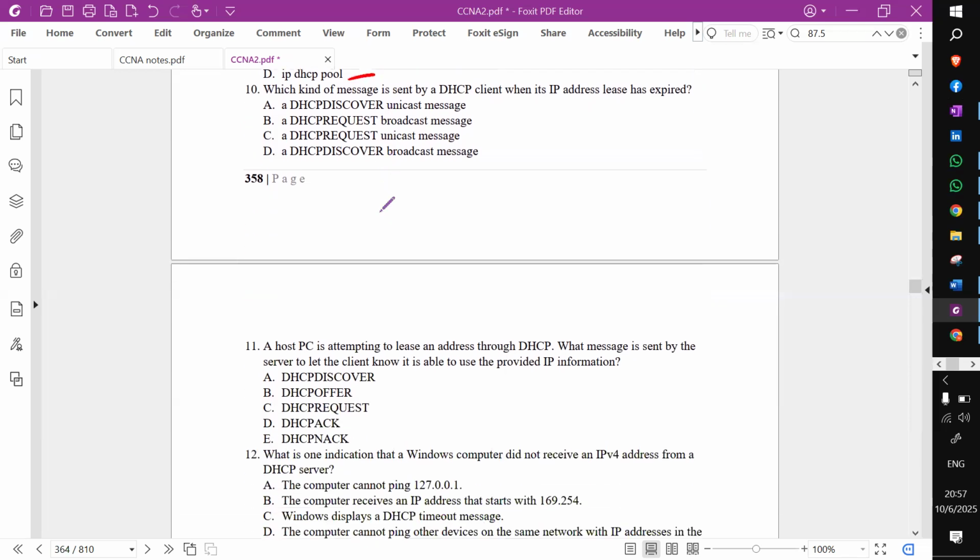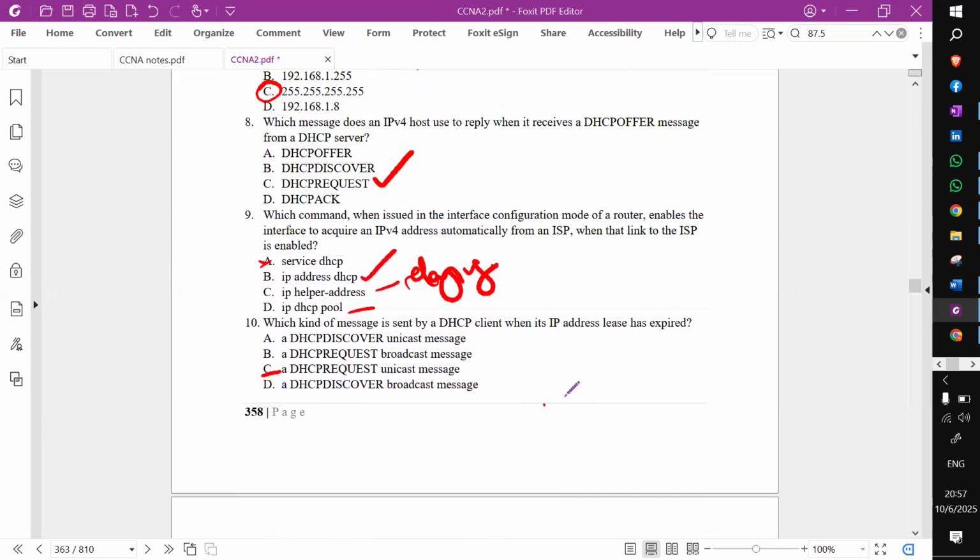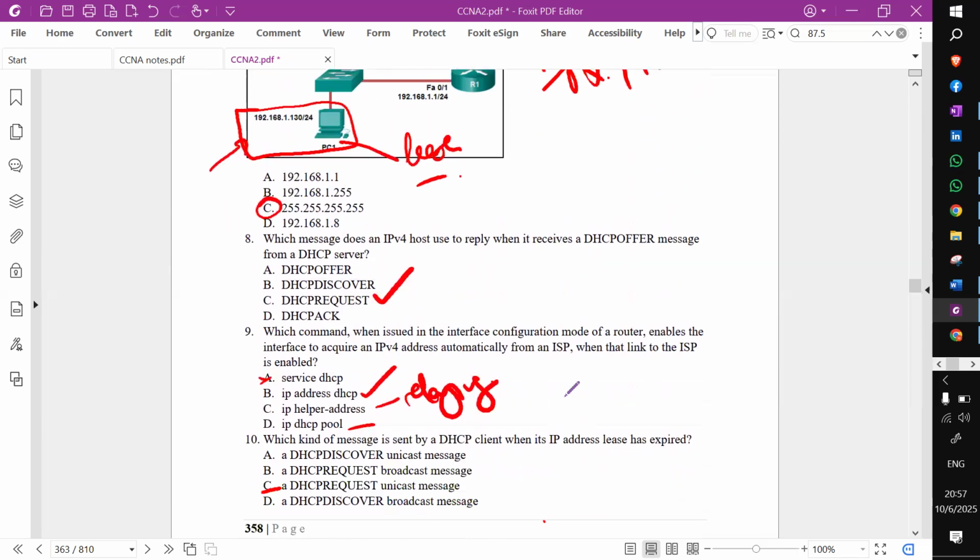Question 10. Which kind of message is sent by a DHCP client when its IP address lease has expired? So when a lease has expired, we send a request. We send a request. Okay. When a lease has expired, we send a request.